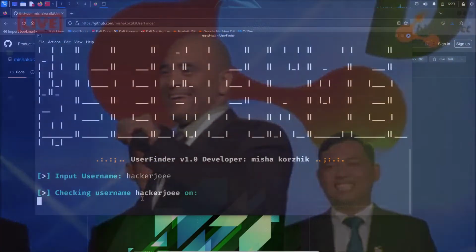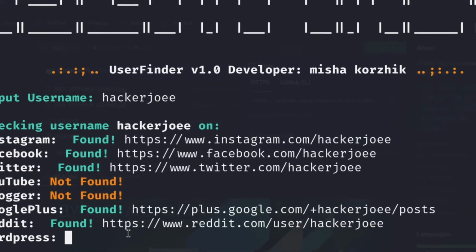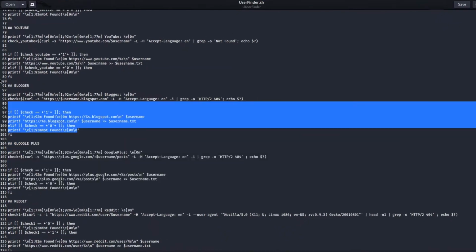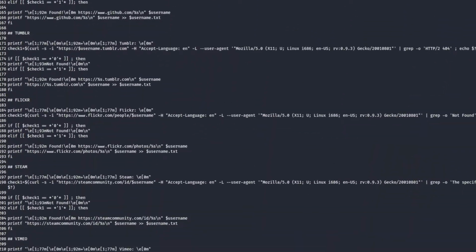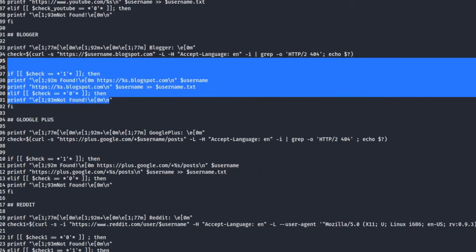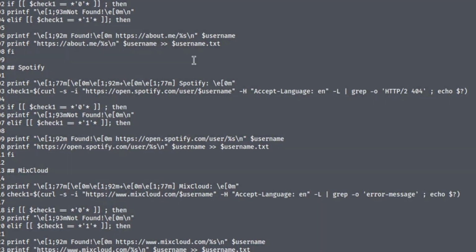Hey there! Today, we're going to check out a tool that helps find profiles using usernames. But the coolest part isn't just the tool itself. We're also going to dive into the code it uses and explain it to you in simple terms. We're not just going to be using tools like amateurs, we'll break it down so you can really understand what's going on. Let's get into it.